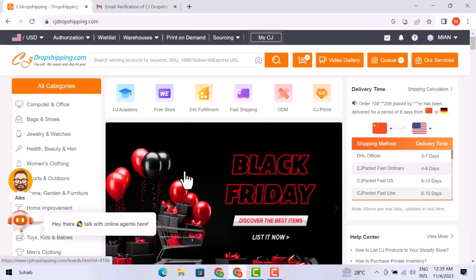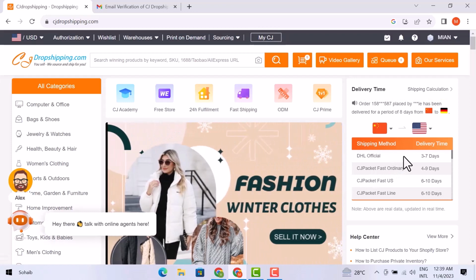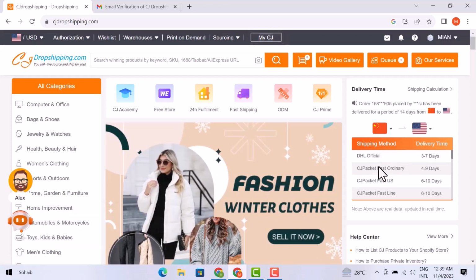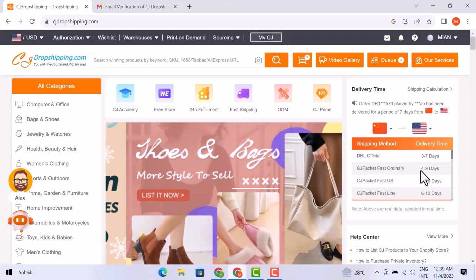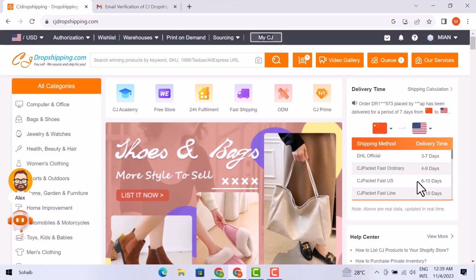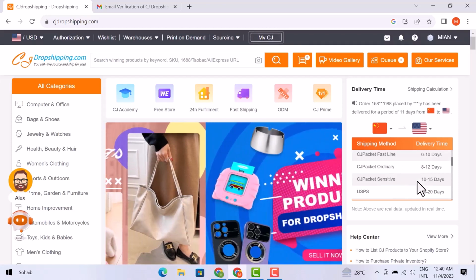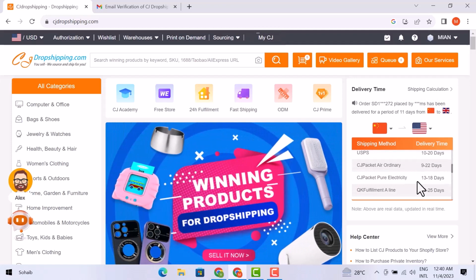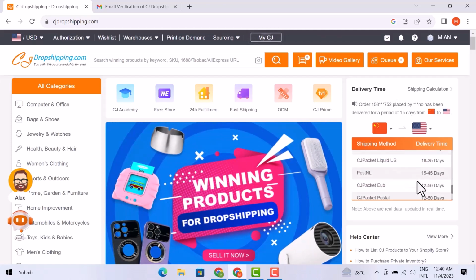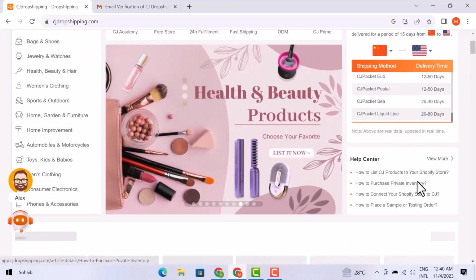Once it is done, it's time to take a look at the features and options on the CJ dashboard. On the right side, you will see the shipping methods from China to the USA. We have a bunch of different shipping methods, choose whichever one you want, depending on the fee. Then we have 515, 812, as well as 715, 1015, and so on. Here you have a help center. If you need help, you can go for it.